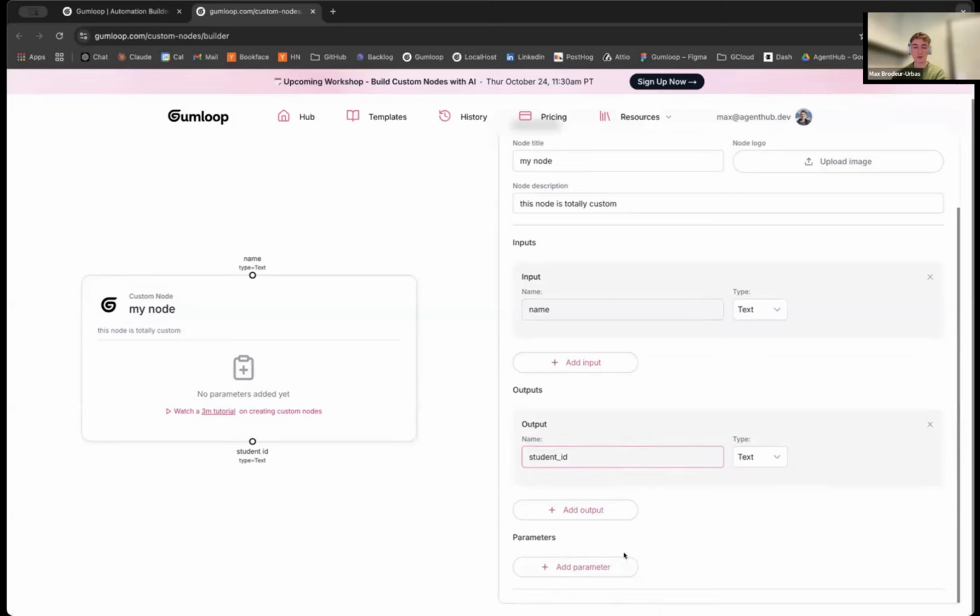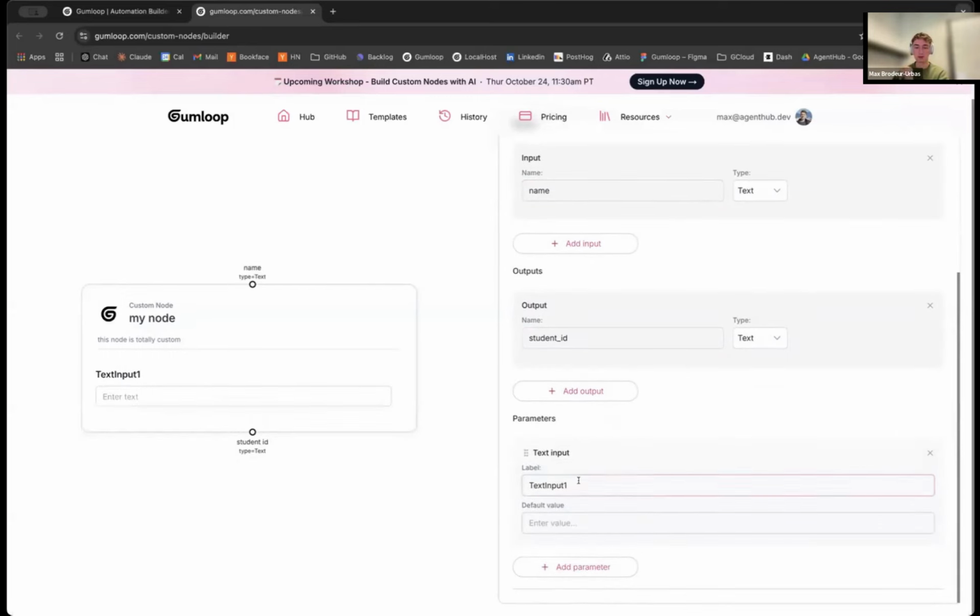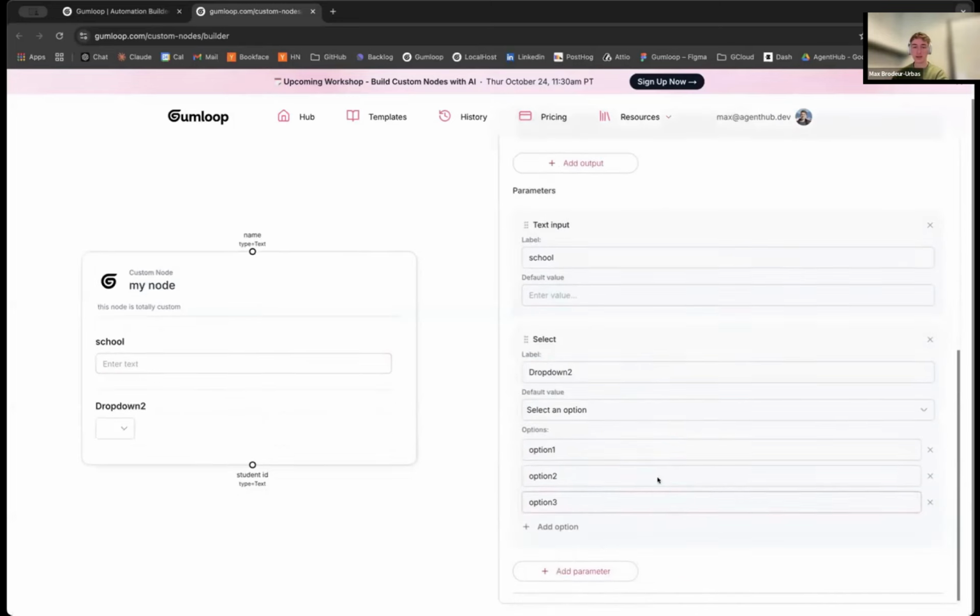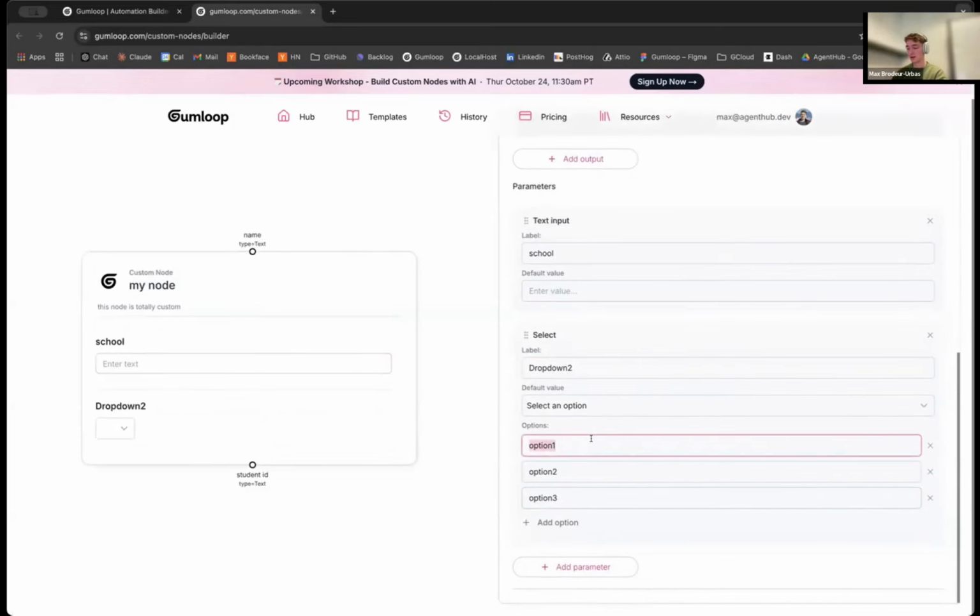You can also specify parameters, which are fields on the node itself. So if I want a text field called school, if I wanted to specify the school on the node, or if I wanted a drop down, I can add that and specify options like grade 10, grade 11, grade 12. And now you have this drop down that you can access on the node.